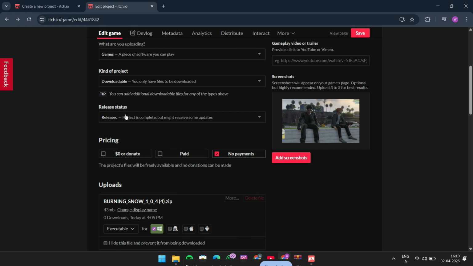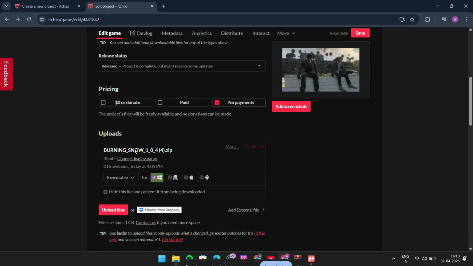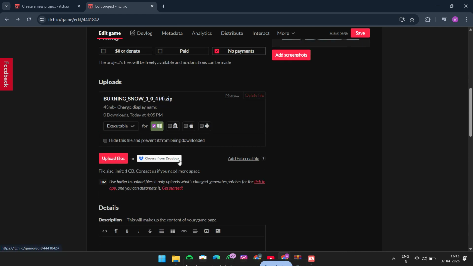Next, upload your game file. Depending on the type of game you made, this might be a zip file, HTML build, executable file, or another supported format. If your game has multiple files, make sure everything is packaged correctly before uploading so users can download and run it without confusion. After the upload is complete, check that the file is listed properly on the project page.